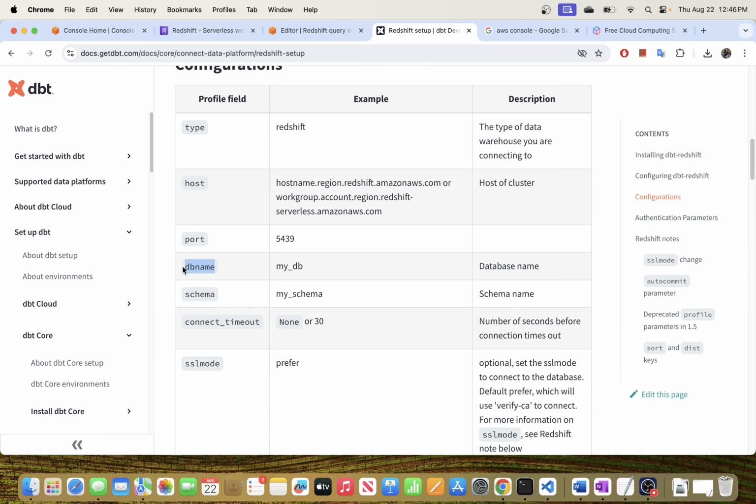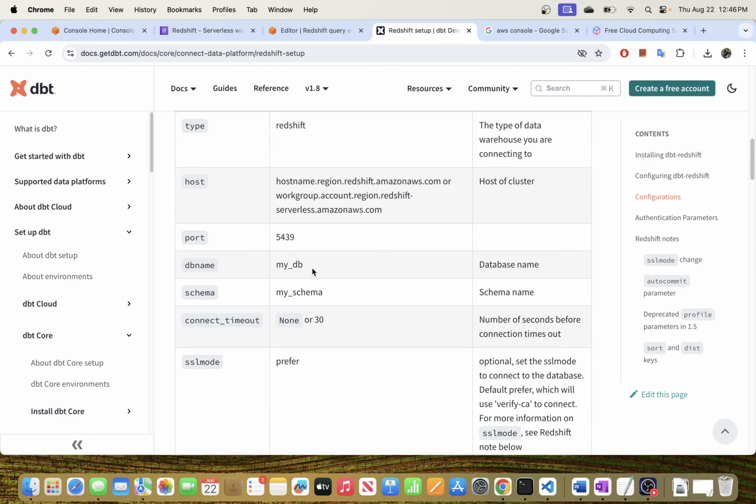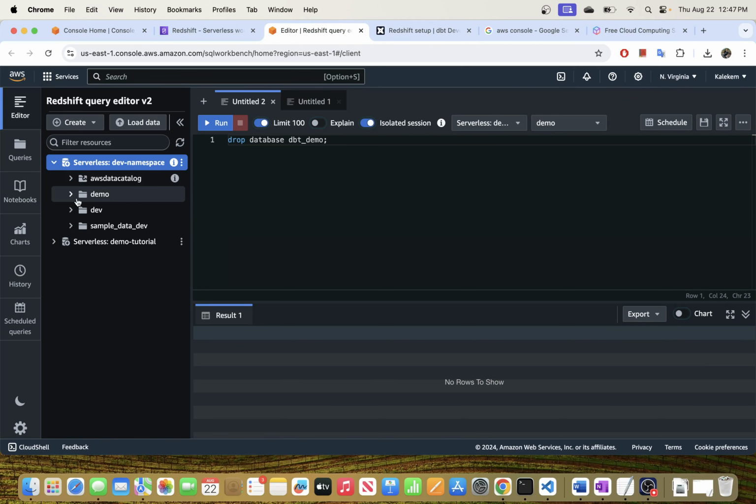You need the database name, the schema, and some of these other things. So the things that we currently lack are the database name and the schema. Okay, so let's go ahead and create that quickly. Inside your workspace, you can do that in the browser itself. So you have the selection here.